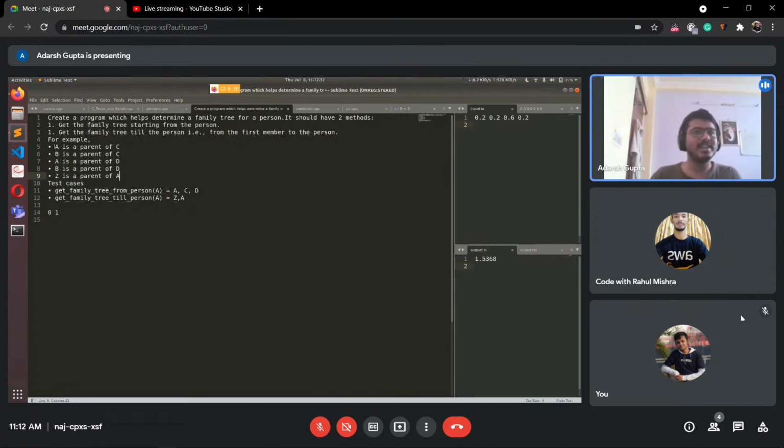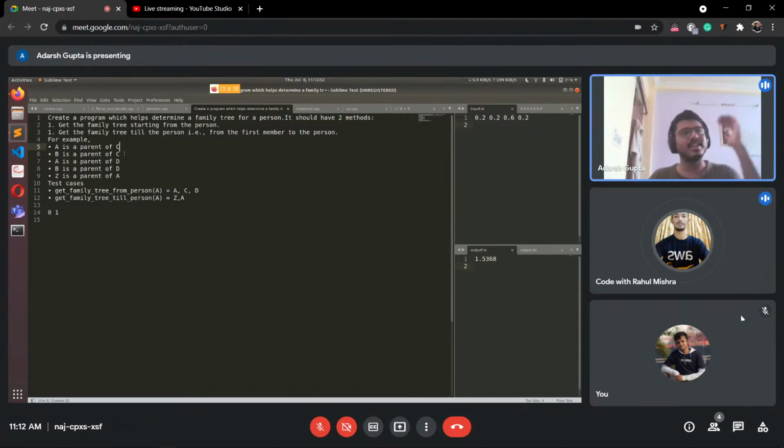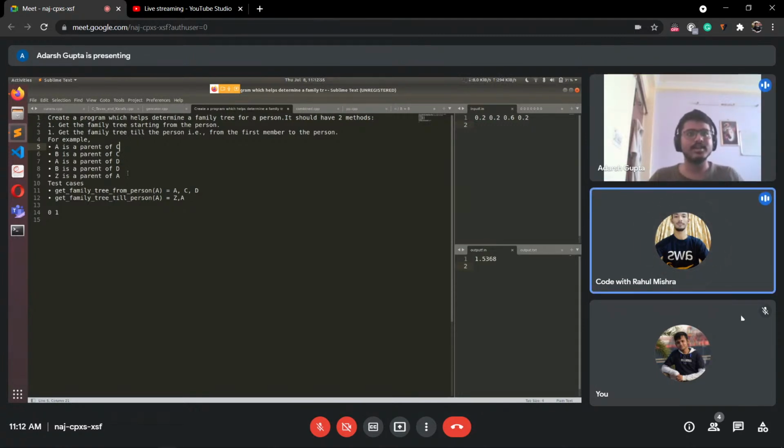Basically, there will be a graph edge from A to C and from A to D for the family tree of person A, and there will be no outgoing edge from C. So a simple DFS will just visit A, D, and C. Yeah, I got it. Your approach is fine, but can you tell me the time complexity for that approach? O of n. Yeah, okay.